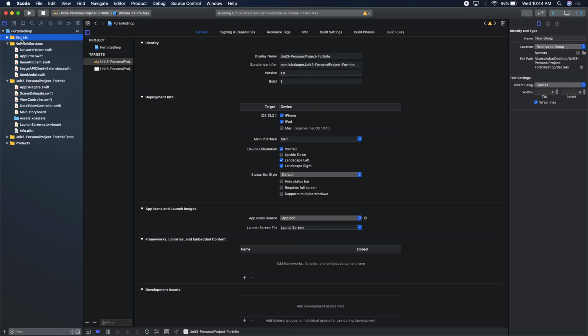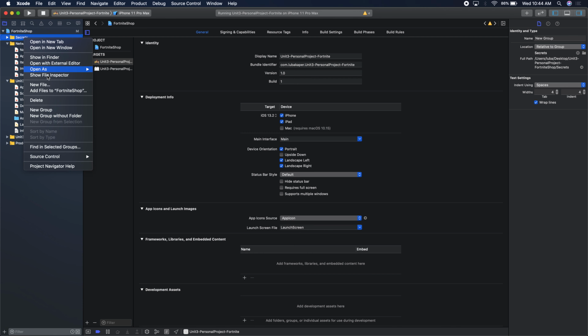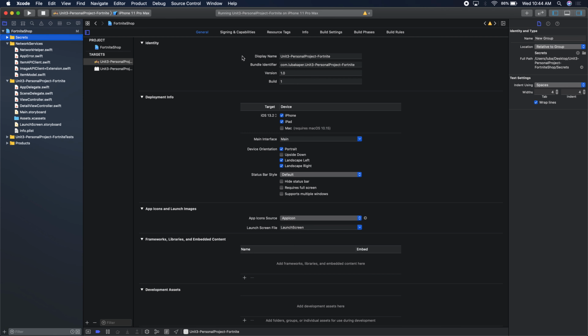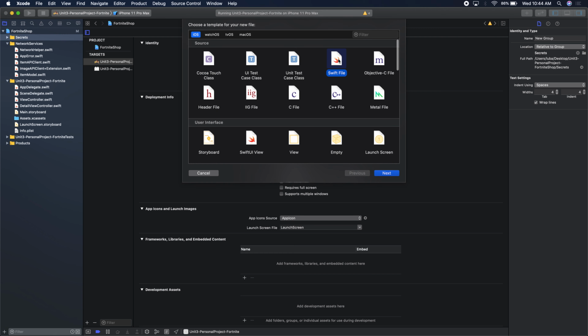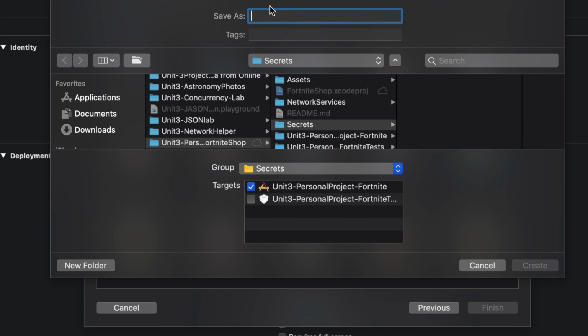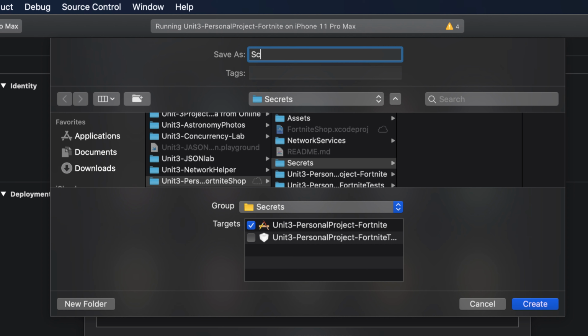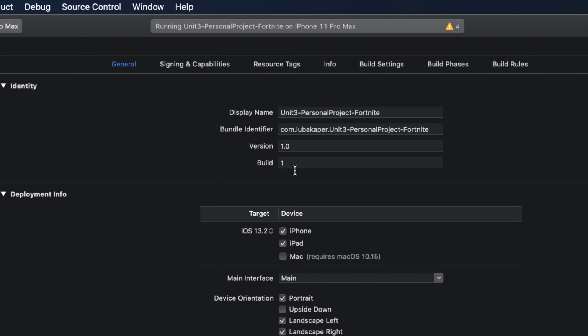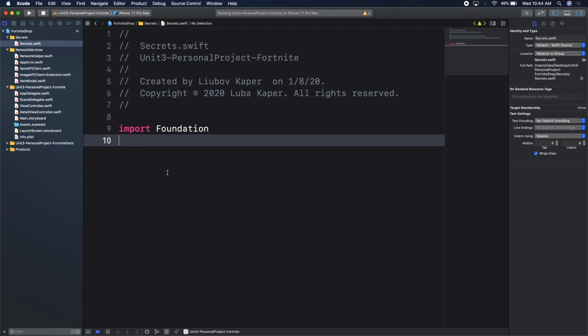Now in the secrets folder, I'll right click on it and create a new file. It will be a Swift file. We'll call it secrets here. We could call that file anything we want. It's up to us, but I'll call it secrets. Create it. And this is our Swift file.